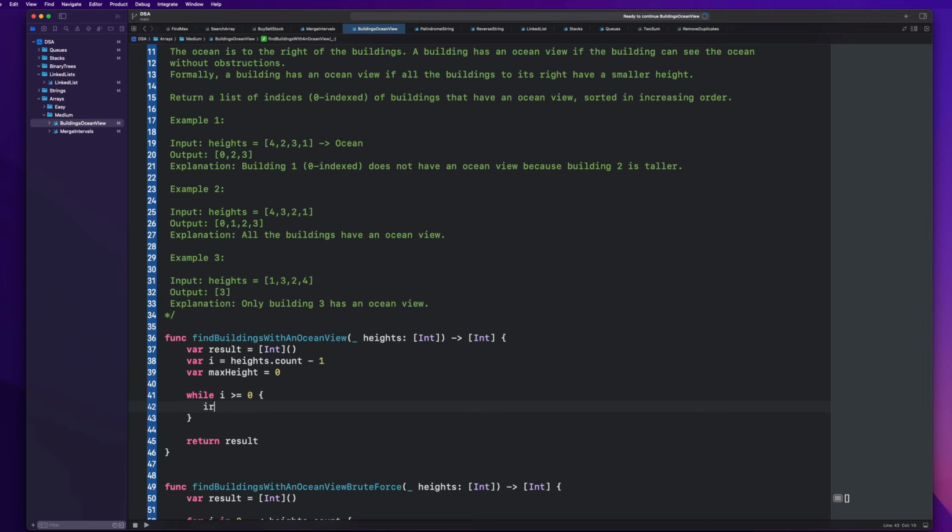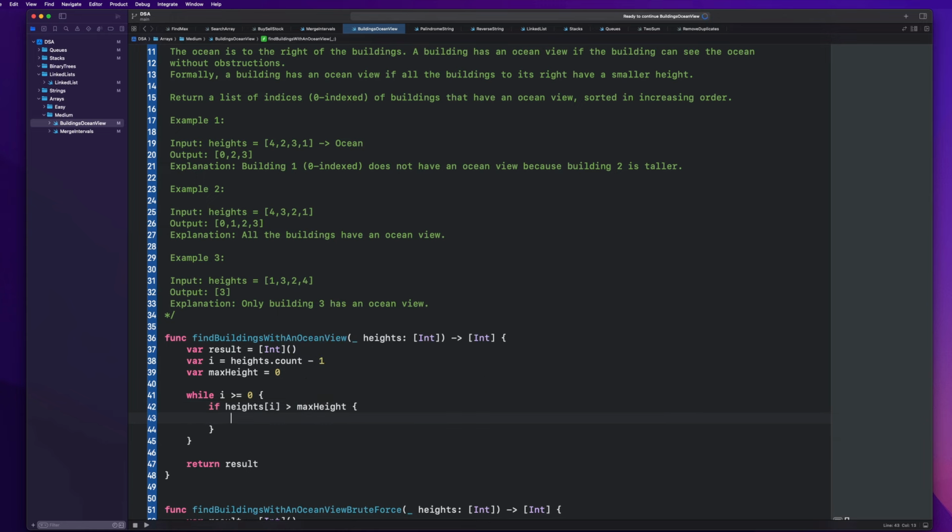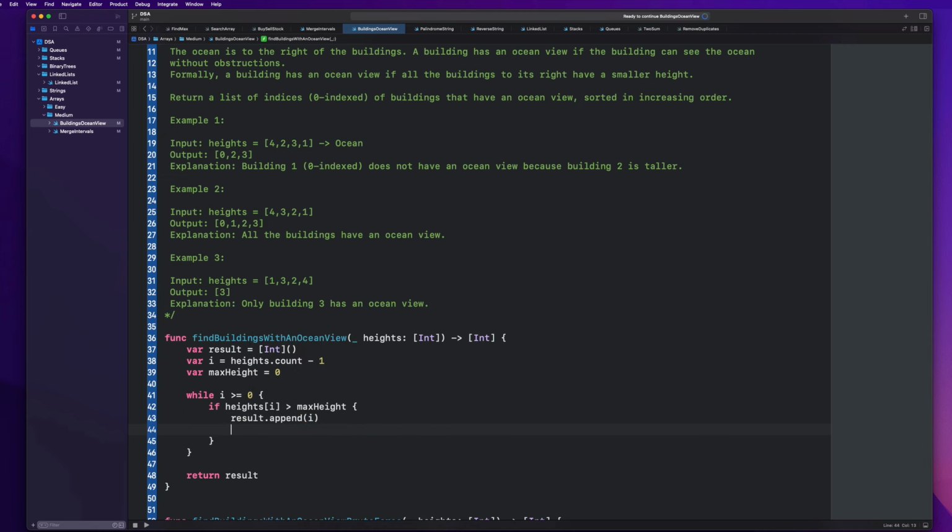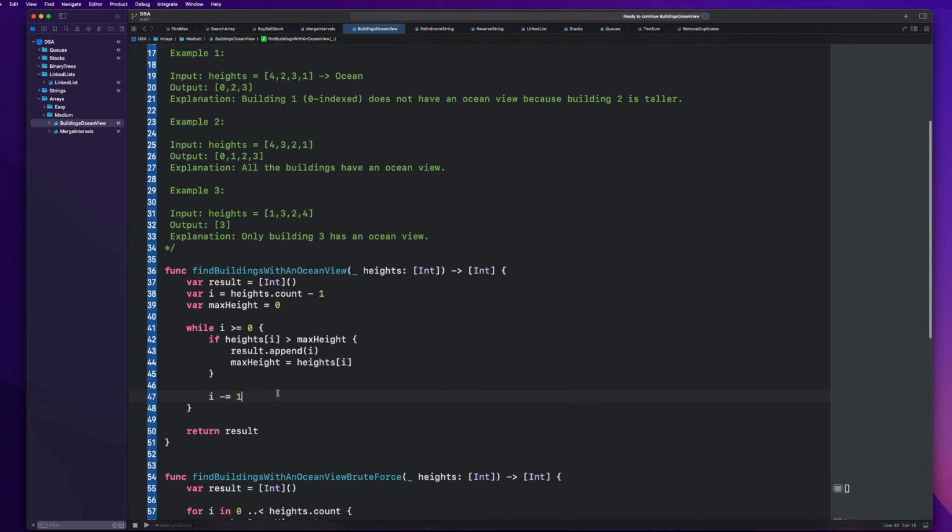So I'm going to say if heights[i] is greater than my max height, result.append(i). And then I'm going to set my new max: max height is equal to heights[i]. And then I'm just going to decrement i. Pretty simple. So I'm pretty sure that's all we're going to have to do.